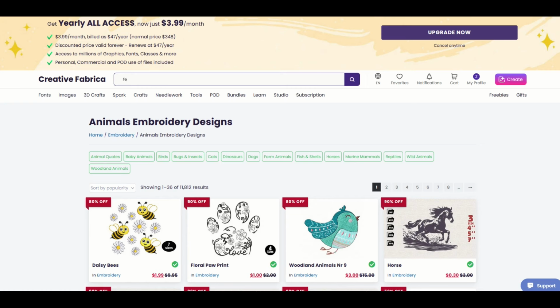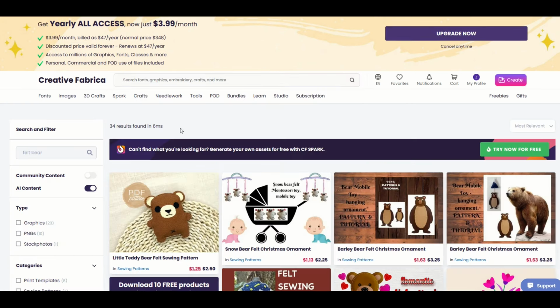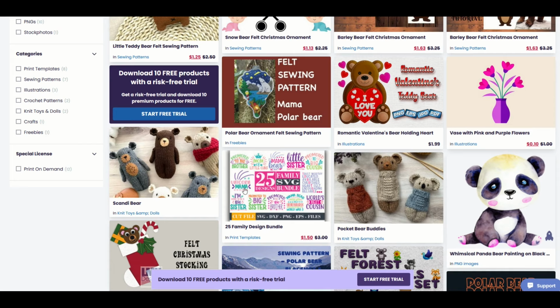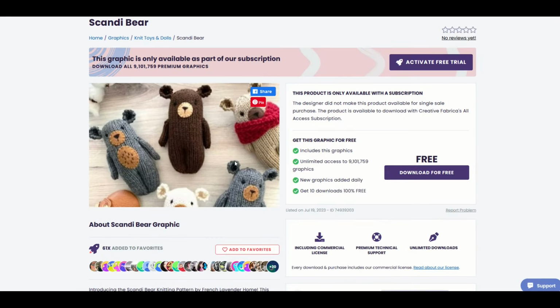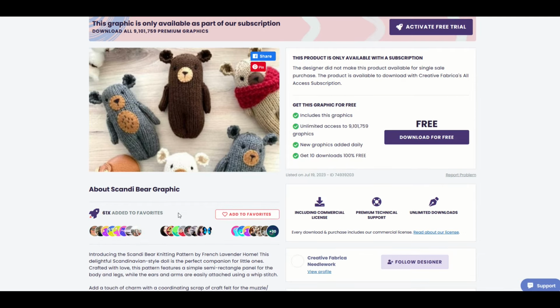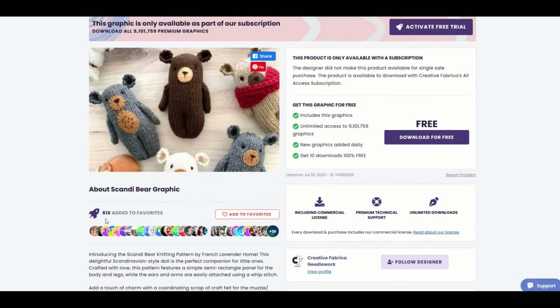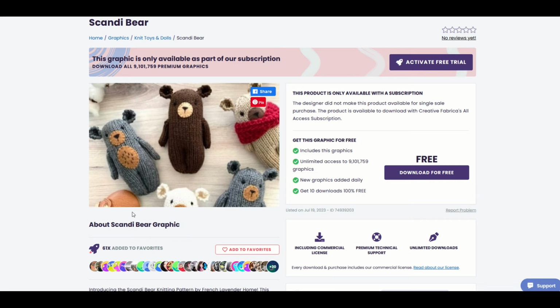So if I type in felt bear, and that's the name of the one that was on Etsy, I can see there's only 34 results. So don't get discouraged if you see a large niche on Etsy or if you see a large niche on Creative Fabrica. People are searching for very specific things. Here's a great example. This is a Scandi Bear graphic, and it's part of the All Access subscription. 61 people have added it to favorites. It's very popular. This is another thing I would recommend. If you're on Creative Fabrica and you see a design and it's been favorited by a lot of people, chances are it's quite popular.